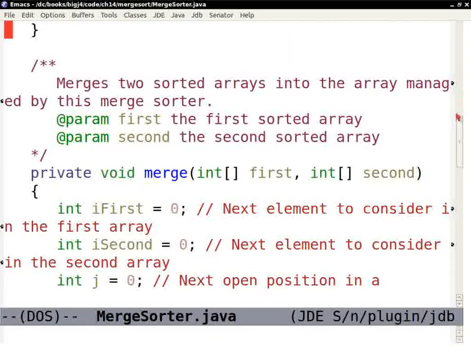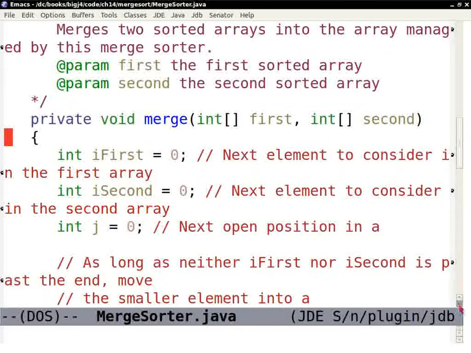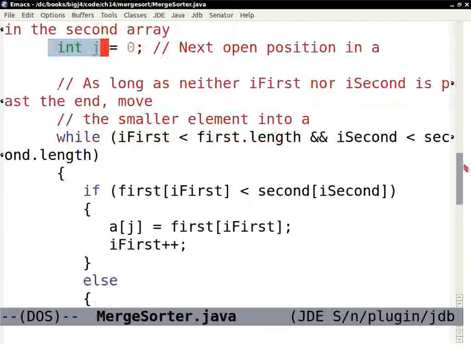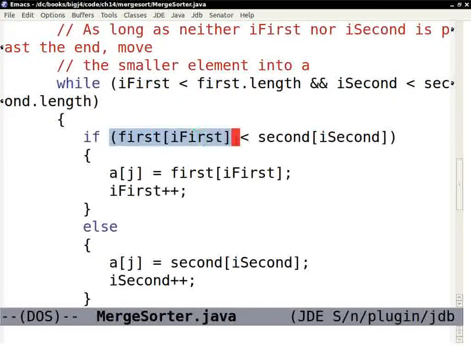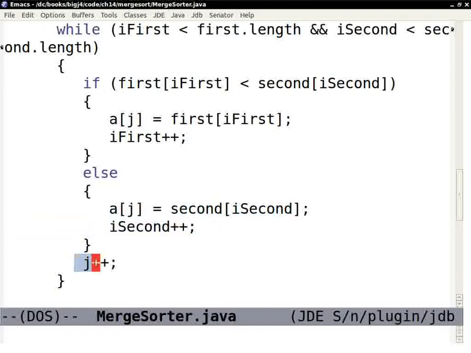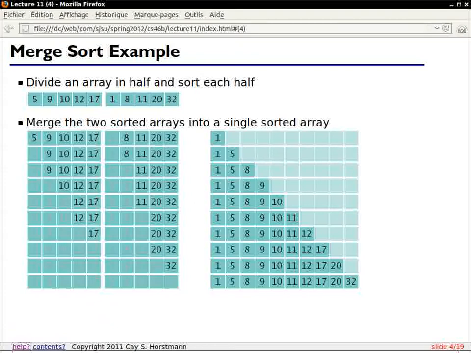So we're looking at this merge procedure here. Here you see the indexes: i first, that's the index into the first array, i second, that went into the second array, and j, that's in the target. And so we're checking whether the first half is less than the second half, and if so, we copy it across and increment the first index. Otherwise, we copy it from the second and increment the second index, and in either of the two cases, we increment the target index.